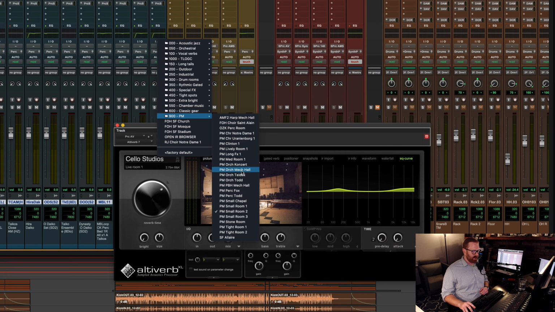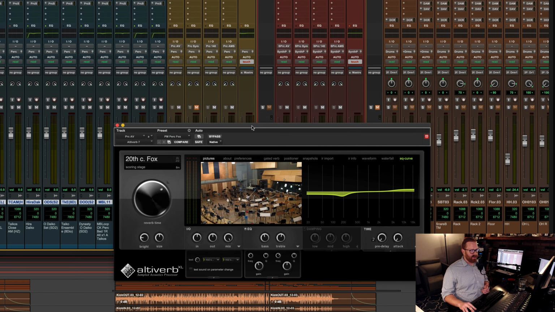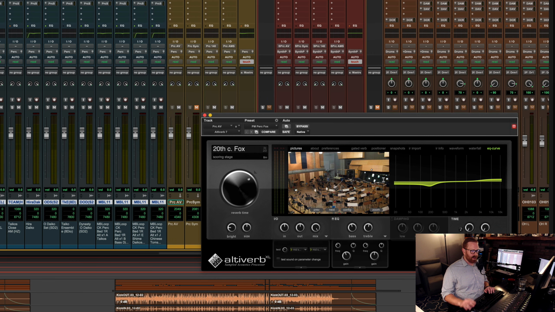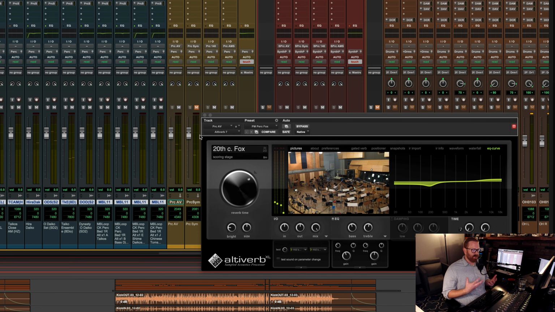These days I've been using Fox. I think Fox is a great sounding perk room. I've mixed live perk from Fox over in, actually not too far from where I am here in Los Angeles. Now that's a nice room. I can turn that up a lot. That's way too much. Let's put that back at Unity. But that's a nice percussion sound.